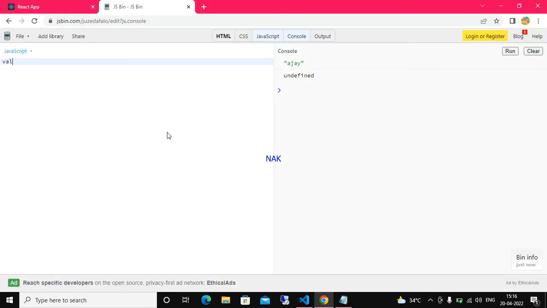Let's create an array. The array name is called values, right? This array is having three values, suppose. If you want to print that array, you can directly print it. Clear the console and run it. Yeah, it displayed.